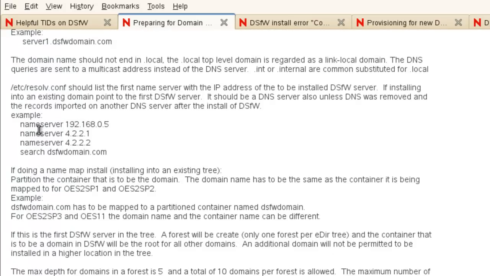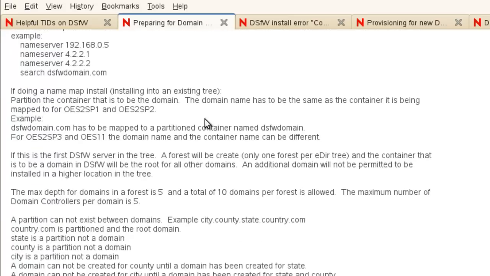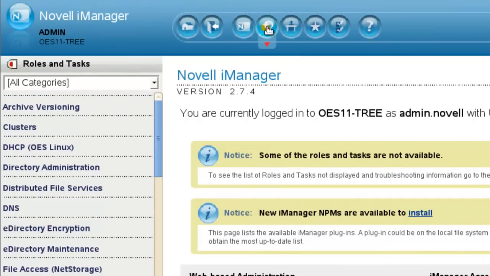And this is the resolv.conf. You can see the name server. Again, make sure your DSfW is first. When doing a NAMED install, make sure that it's partitioned off. And with OES2 SP3, the name can be different. So in this case, let's just look at it.